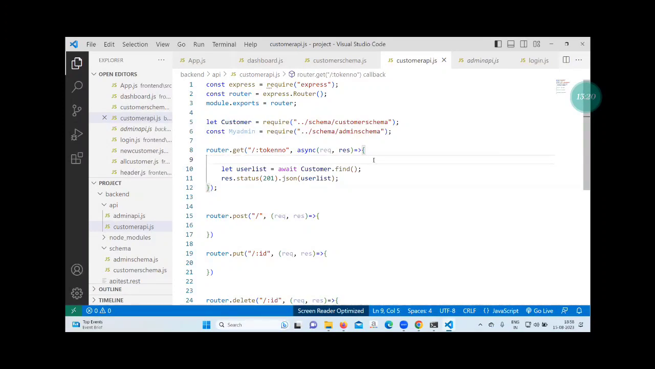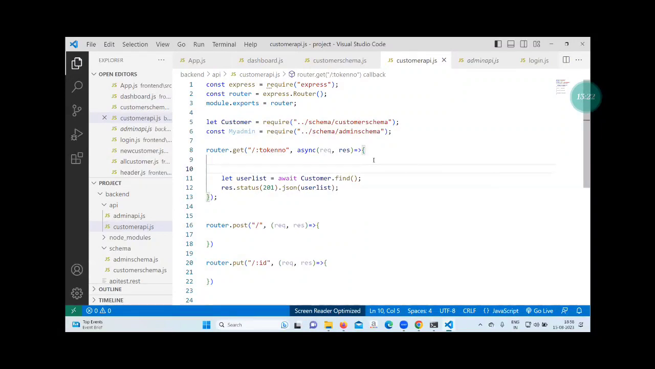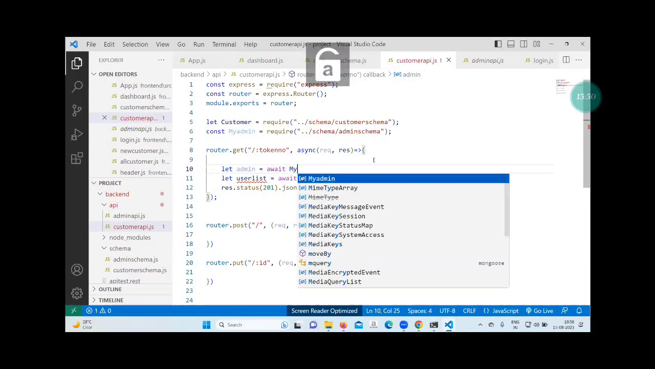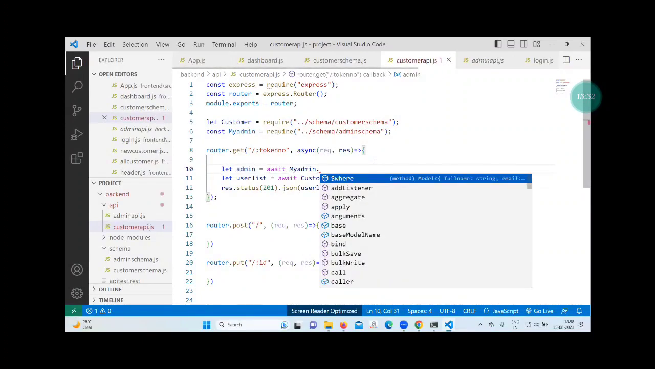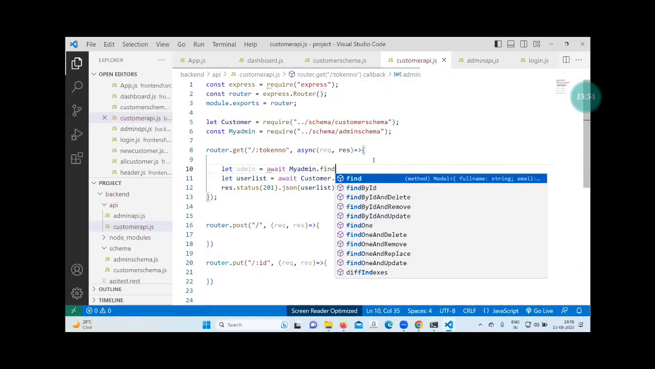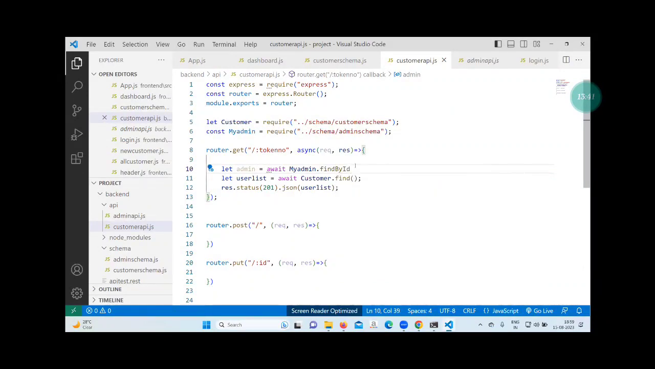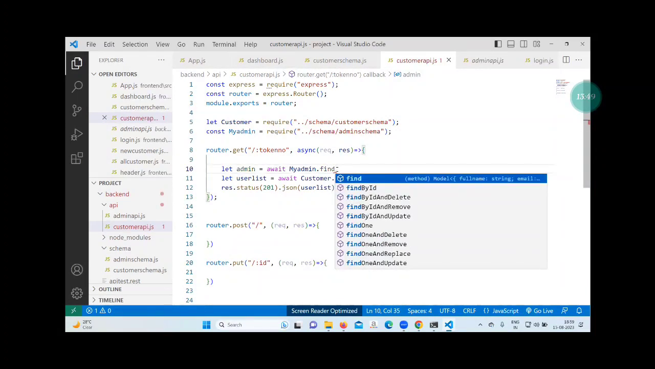Okay, so let's come now. Look at here. Write another line. let admin equal to await my admin dot find. Find by ID is better. We have written find one before. Find one, no?